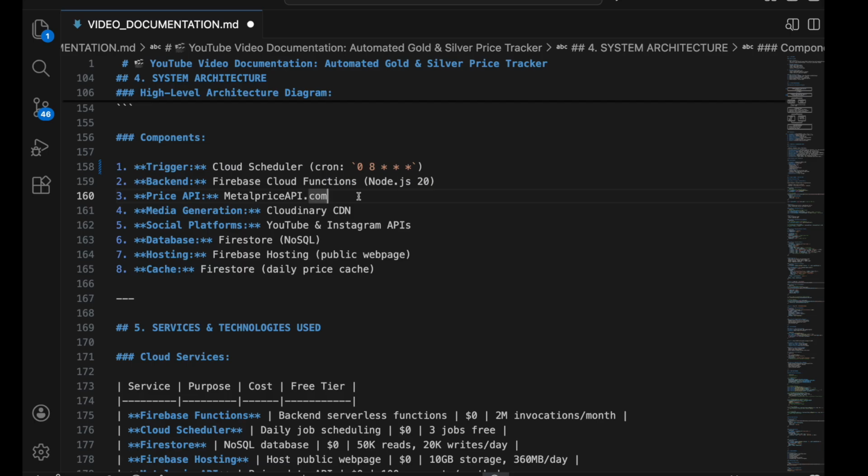This is the website I'm using, which gives 100 API calls free, and then Cloudinary CDN, which just regenerates the video with an overlay of the text, and also social platform APIs, basically YouTube and Instagram. There's a long process; I will be posting a different video on how to get access. Then I'm using Firestore for NoSQL just to document and store all the information of what I'm fetching from the APIs. Everything is free.